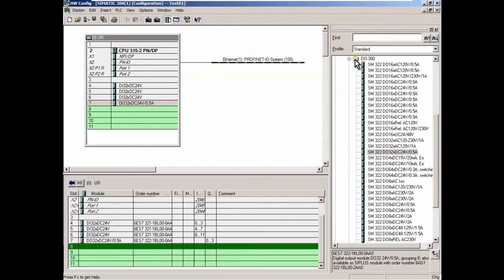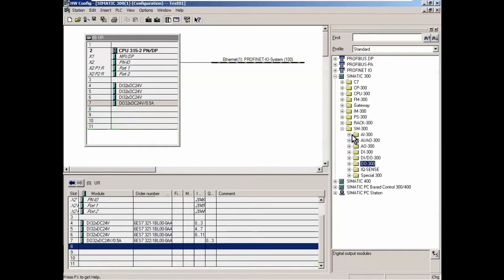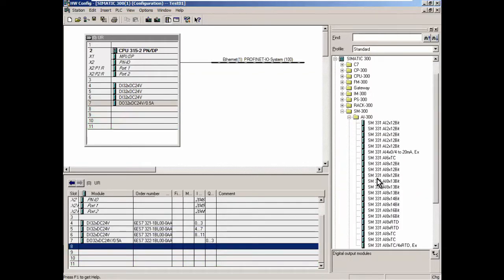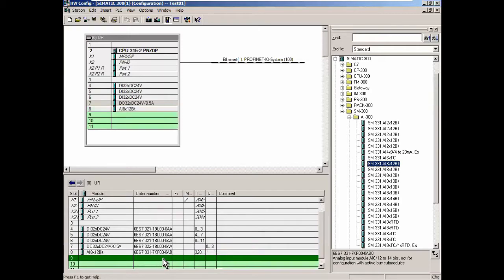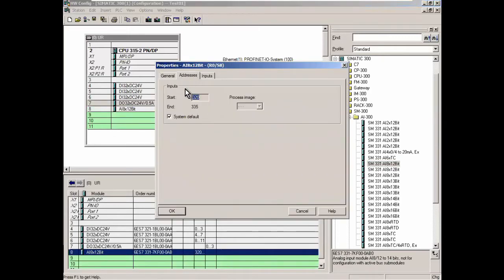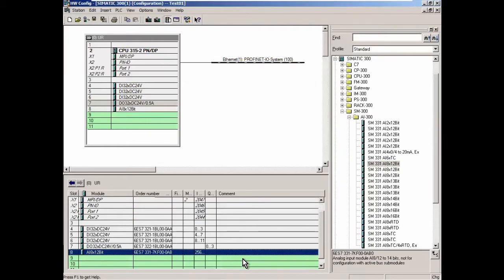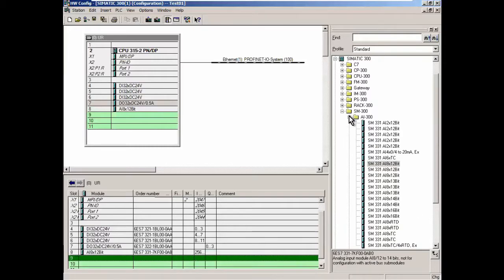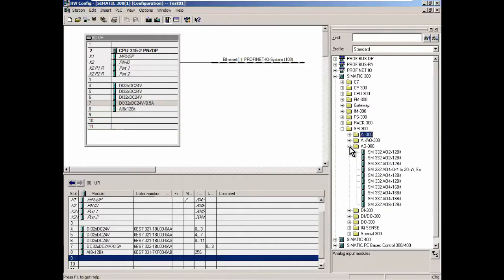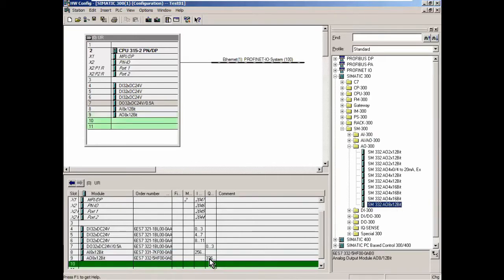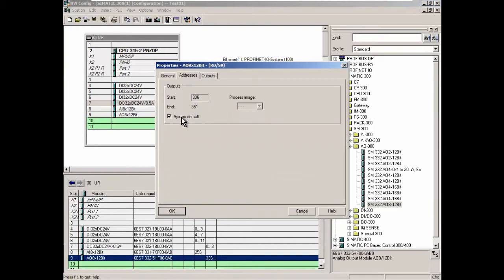Then I'm going to put in an analog input card and an analog output card for as we develop this further. So let me put in a simple 8-channel 12-bit card. Let's put it at 320. Let's make that 256 like we said in our example. That's an analog input card. And we'll put in an analog output card, and we will use an 8-channel. There it is. And we will just change that address back to 256.